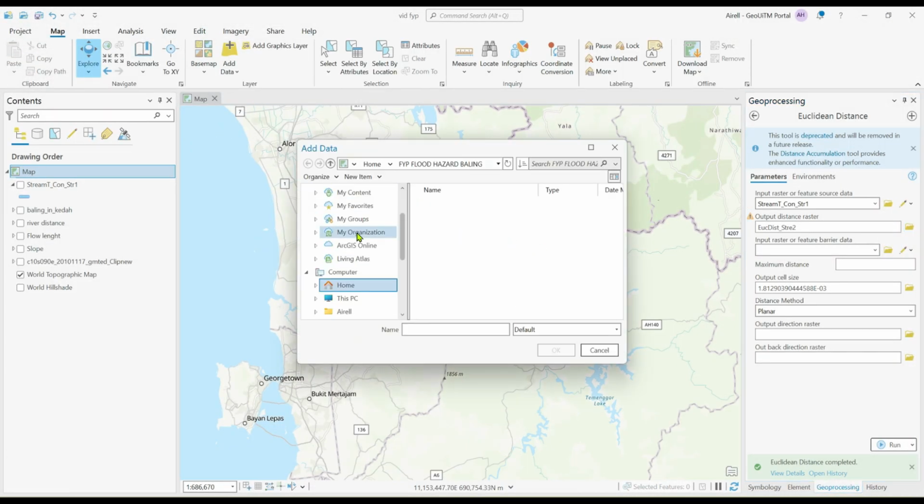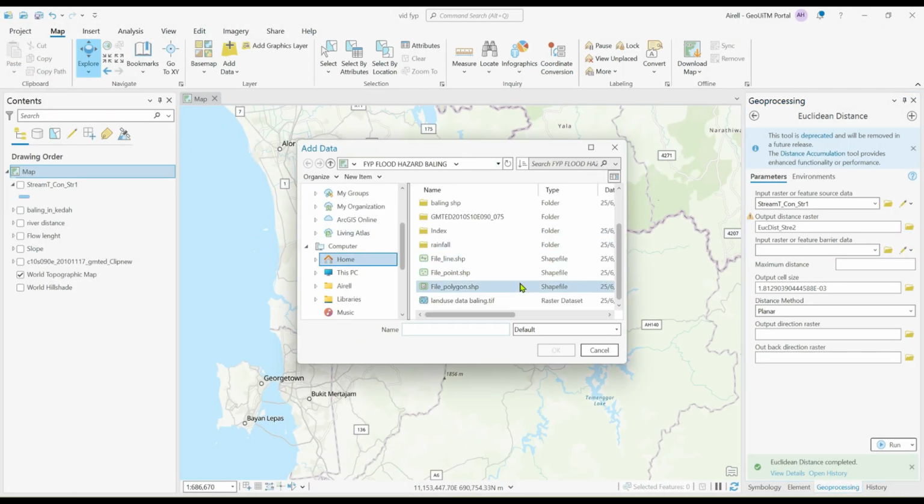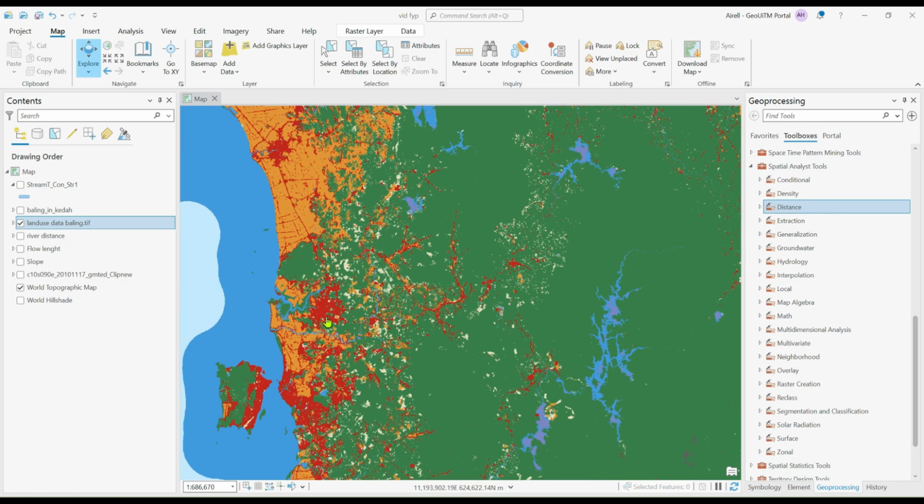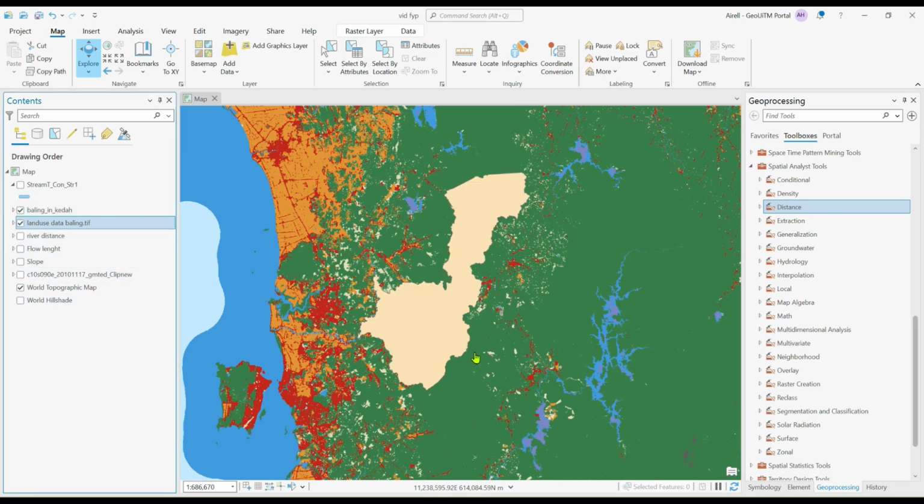Next, we're gonna add our data. We're gonna choose the data from land use. This is our land use data, and this is our boundary data.